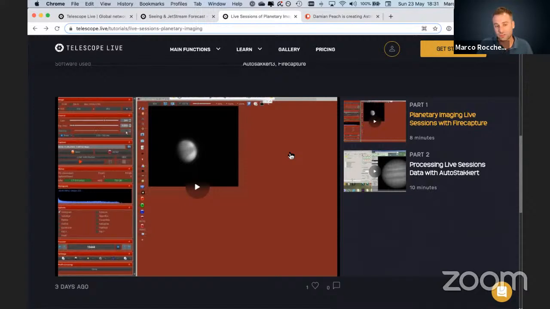Now, Damian mentioned this. The amount of data that is generated during such live sessions is too big to be transferred to your computer straight away. We're talking about hundreds of gigabytes. So these sets are transferred to another computer within the observatory, and you will have access to that computer for a day or two to post-process your images and create the image stacks.